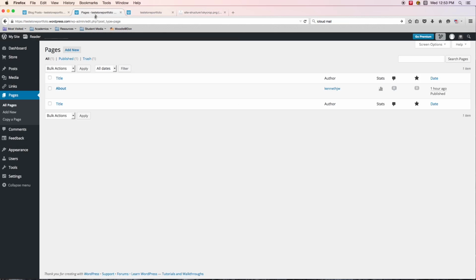So let's go back into WordPress. We're on the pages part of the dashboard. This is the dashboard again. Let's go ahead and create a home page, because we know that pretty much every site in the world has a home page that you go to. And we don't want it to be this default blog page.